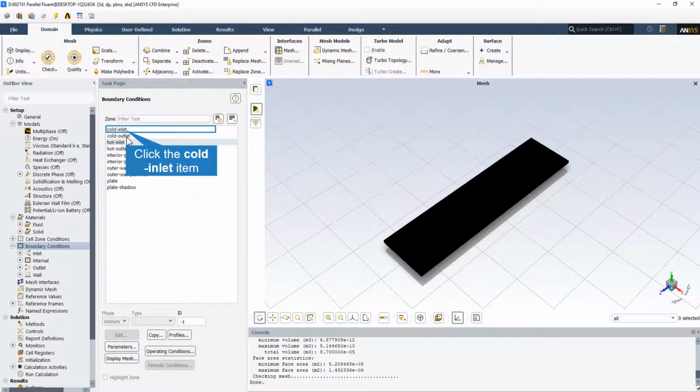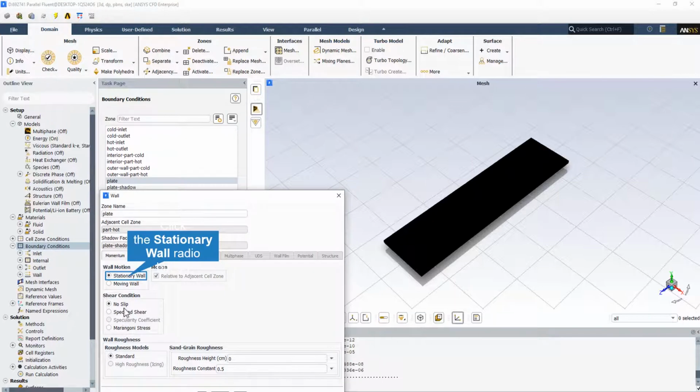As it is obvious, there are two inlets and two outlets for the CFD simulation. Two inlets for hot and cold water inlets, and two outlets for, again, hot and cold outlets. Finally, we should set the last boundary condition in this section that is related to the plate. The plate is the chevron plate. It's a stationary wall and no slip.